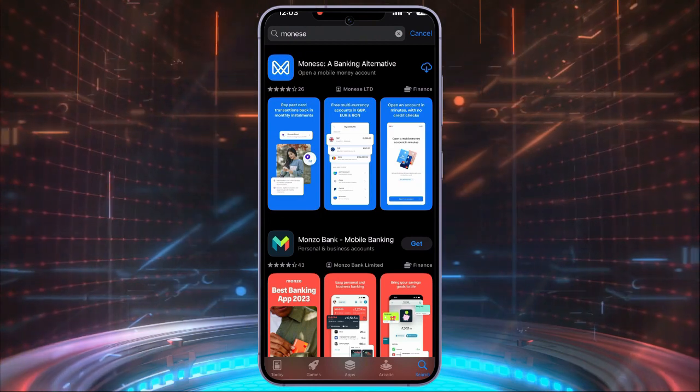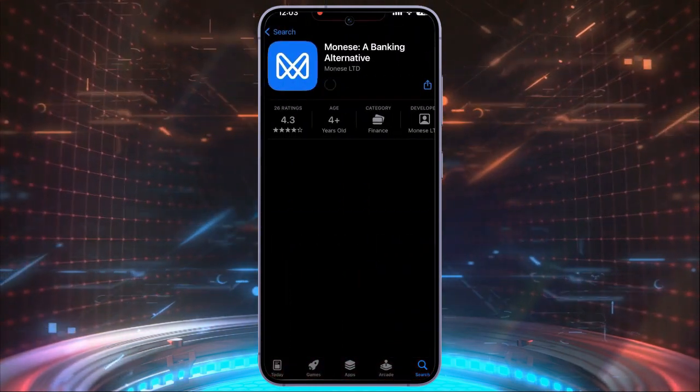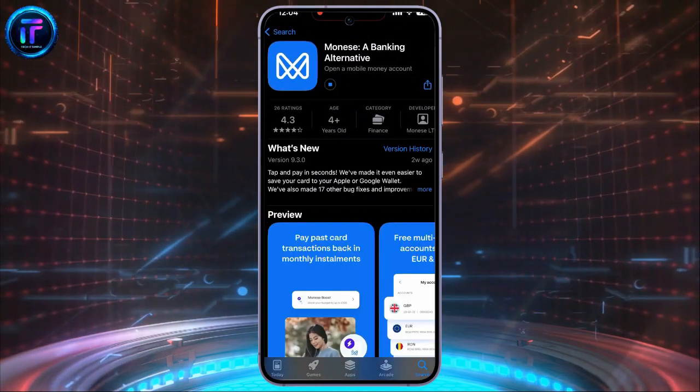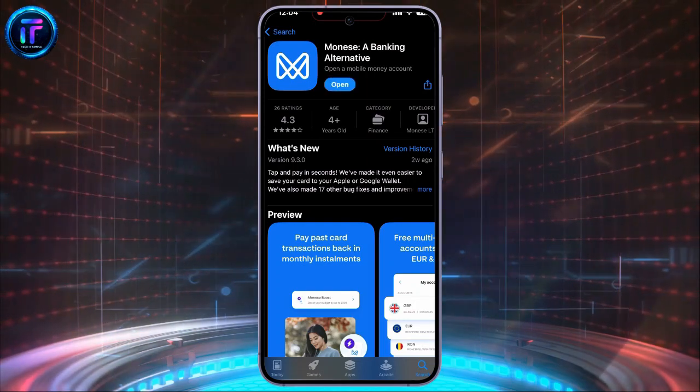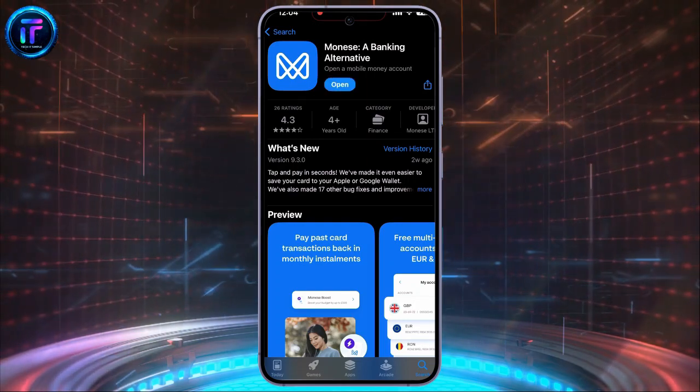Click on the download arrow to download it. It might take some time to get downloaded. You can see the app has been downloaded. Click on the Open button to open it.